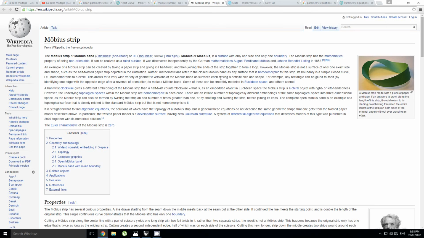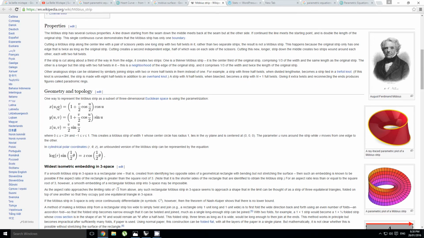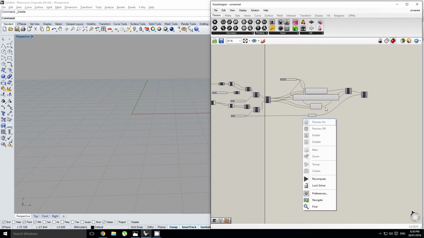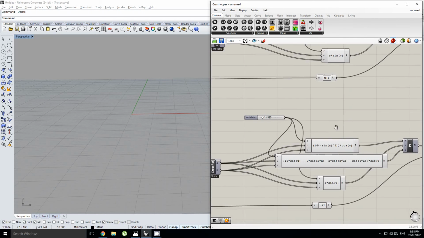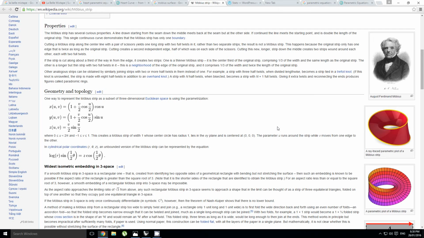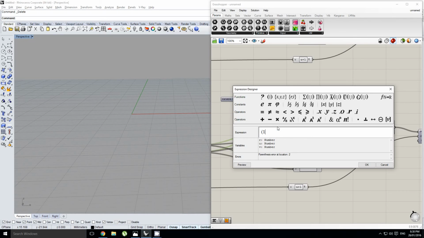We'll have a look at what Wikipedia tells us the equation is. So here we go. It's given us the x, y, and z equations for this. We're going to go ahead and type these in. I'll copy all of this, and we'll get started. So our x equation is 1 plus, in brackets, open parentheses, 1 plus, open bracket, v over 2 times cosine u over 2, times cosine of u.